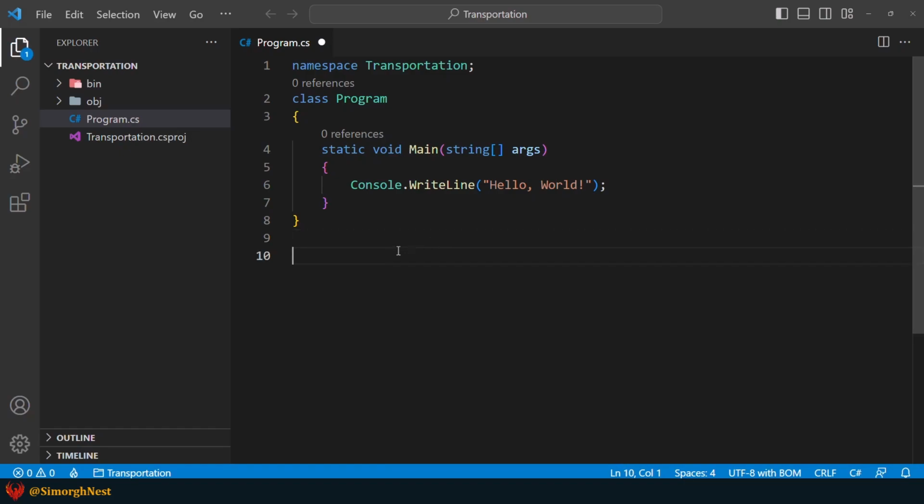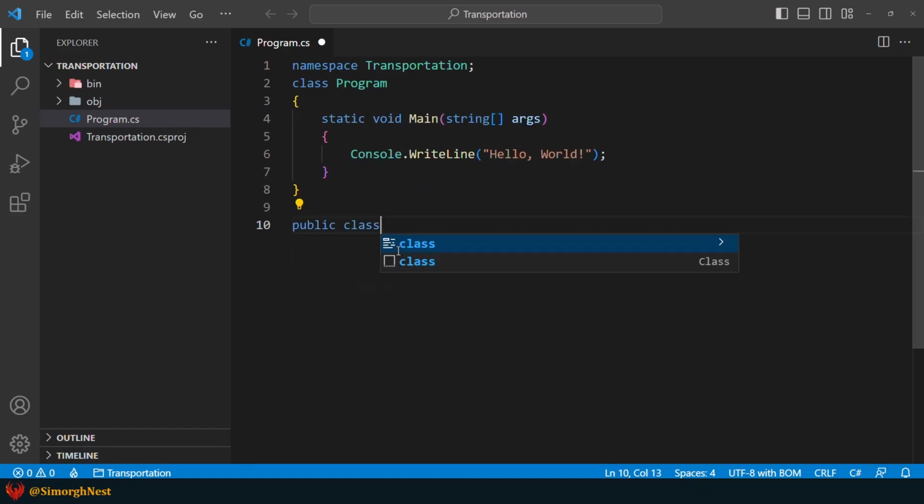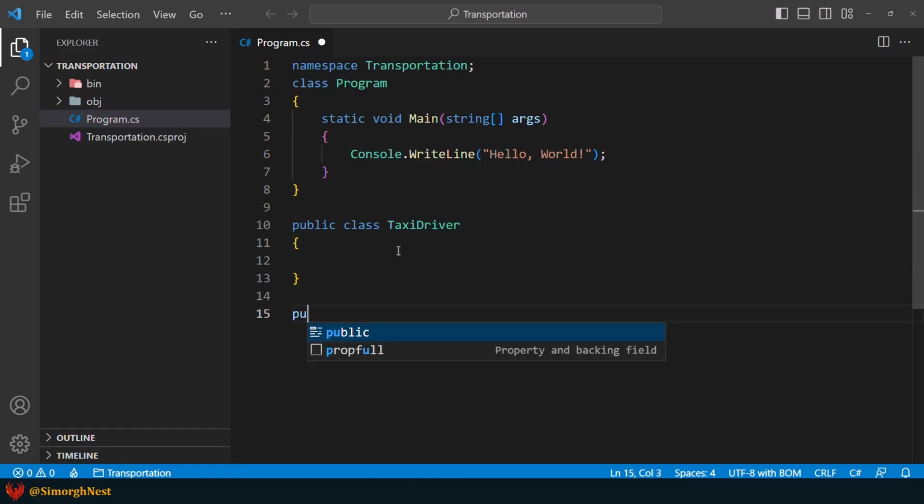Now we need to create 4 classes for this application. For taxi company, let's declare driver and car classes. So, public class taxi driver, then open and close curly braces. We do the same for taxi car. Public class taxi car.